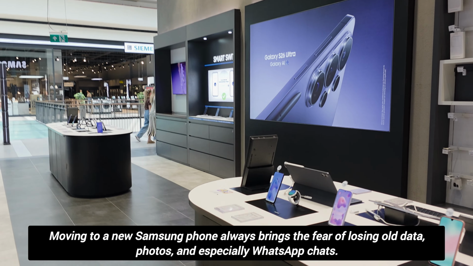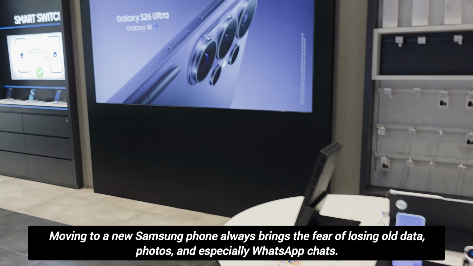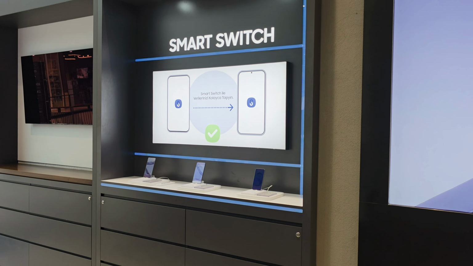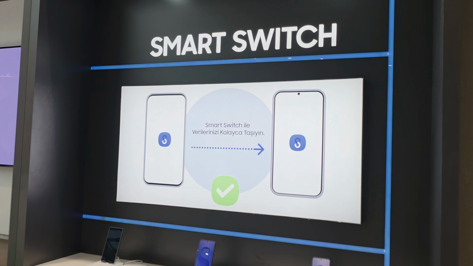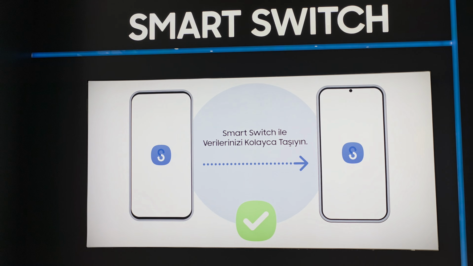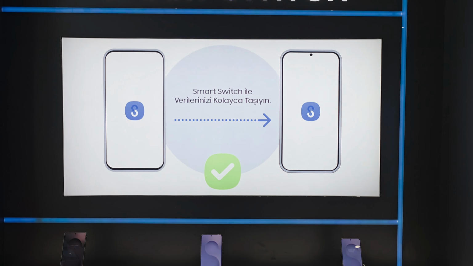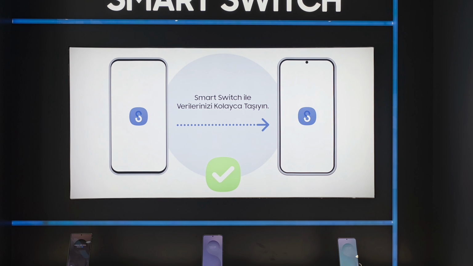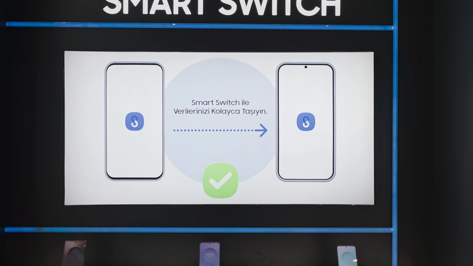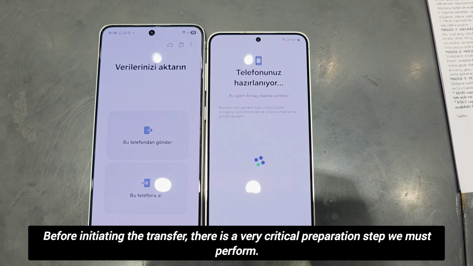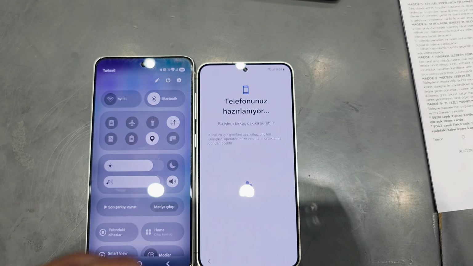Moving to a new Samsung phone always brings the fear of losing old data, photos, and especially WhatsApp chats. Don't worry, because Samsung's Smart Switch technology completely eliminates this nightmare. In this comprehensive guide, I will explain step by step how to transfer all your data completely, quickly, and securely without any loss. Before initiating the transfer, there is a very critical preparation step we must perform.